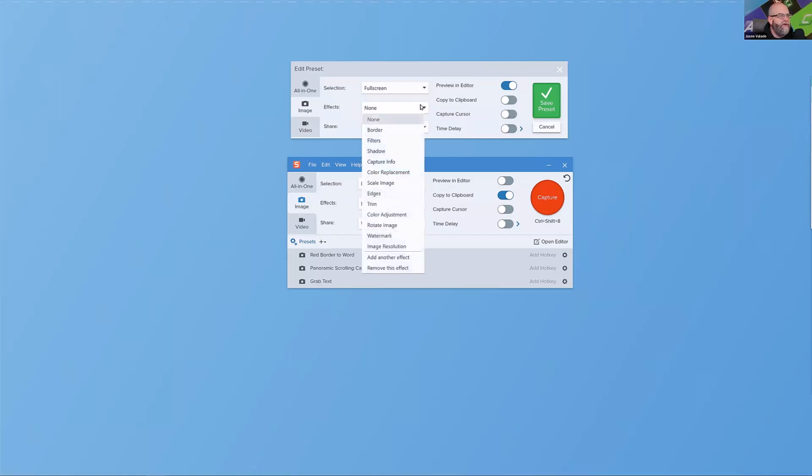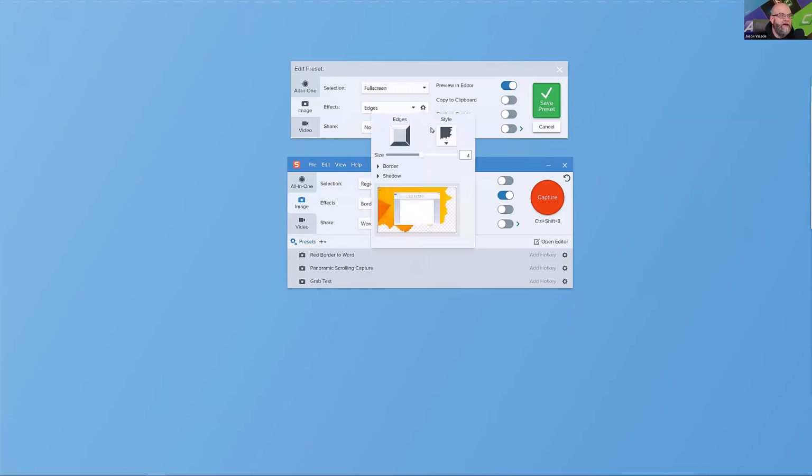For an effect, I don't want to add a border this time. I actually want to add edges. So I'm going to click edges here and click on the gear icon. The edges are where you can add those 3D effects or those torn edge effects right to your image. And it gives it kind of that professional polish without a lot of extra effort. So in this case, I'm going to choose the edges, and you can click on which edges you want utilized. And it gives you a little preview down here.